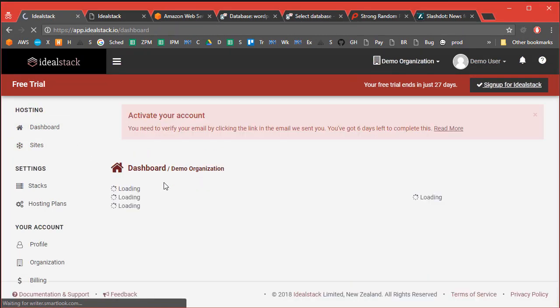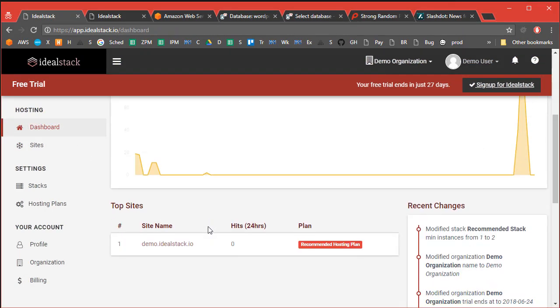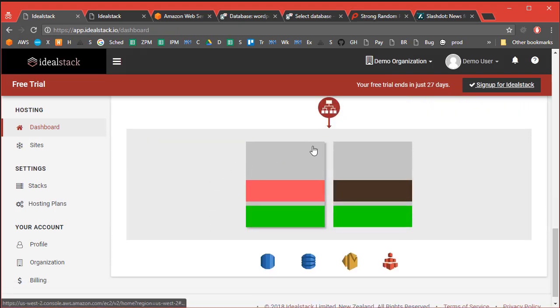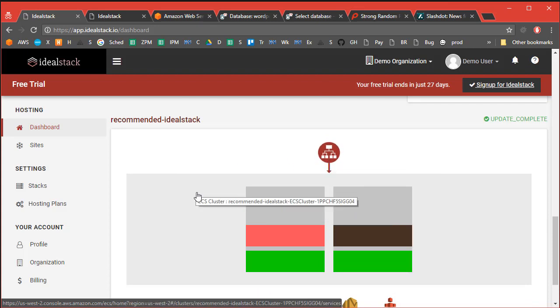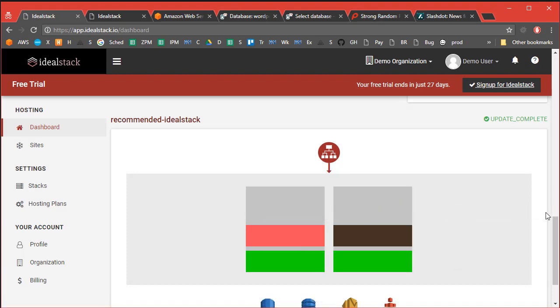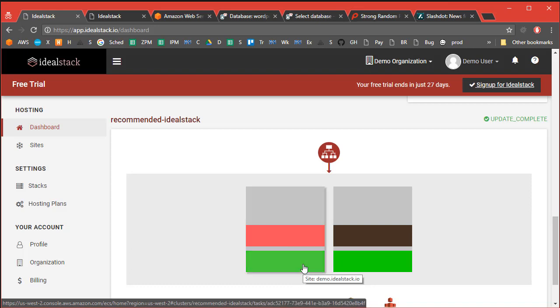Let's take a look at what's actually been created within AWS. So on the dashboard, there's a chart at the bottom of the screen which shows this. So Idealstack creates an ECS cluster, and on that it runs multiple different EC2 instances. You can configure however many you want, and within those it runs your sites as ECS Docker containers, tasks within ECS. And so each site is run within an isolated container and can't contact or interfere with the other sites on that cluster or the server itself.